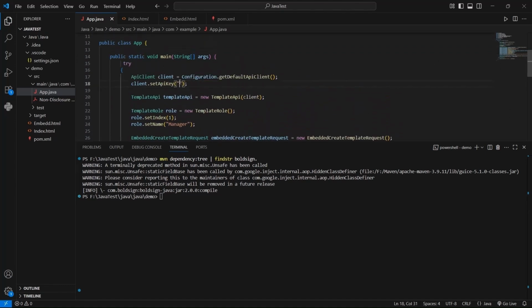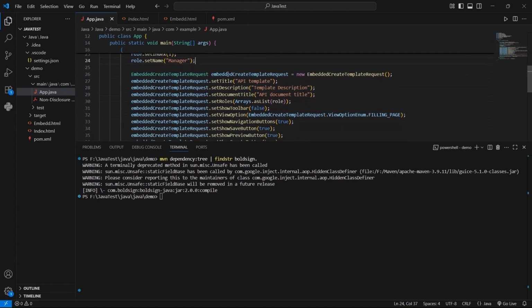I set the API key in the API client to connect with BoldSign services. If you haven't created your API key yet, you can do so from the BoldSign web app. The template API object is used to create template links similar to a regular template, but with extra properties for customization, which I'll show later. Then, I define the recipient role as manager for the template. I move to the template creation setup using the embedded create template request object.